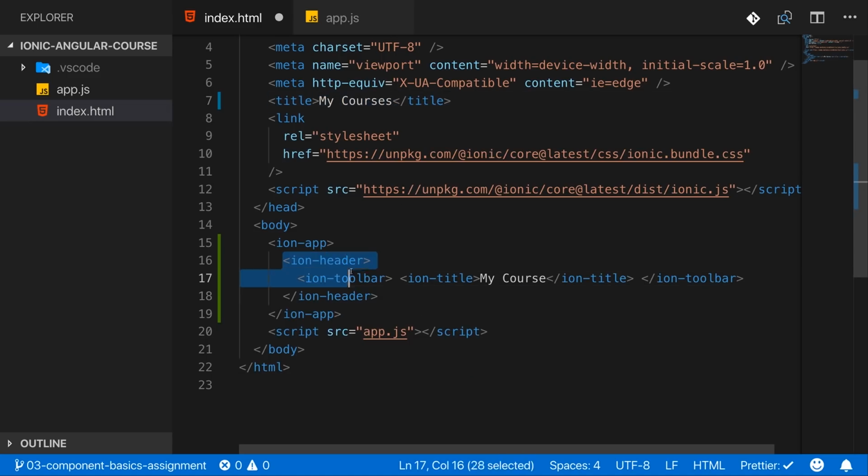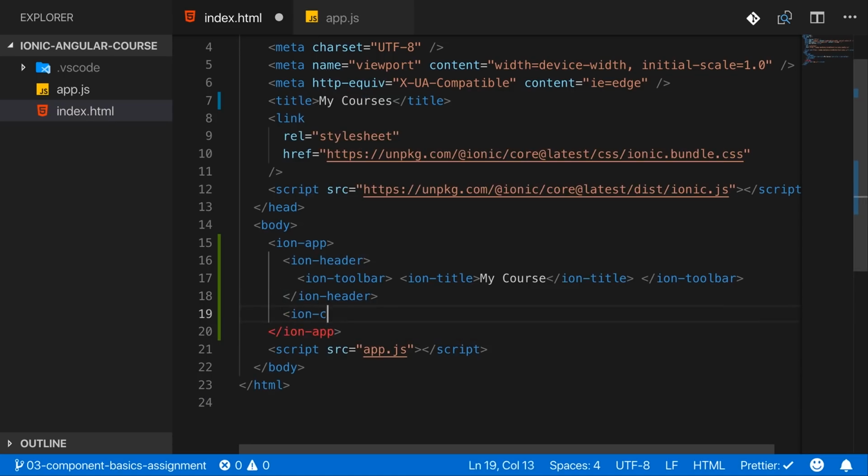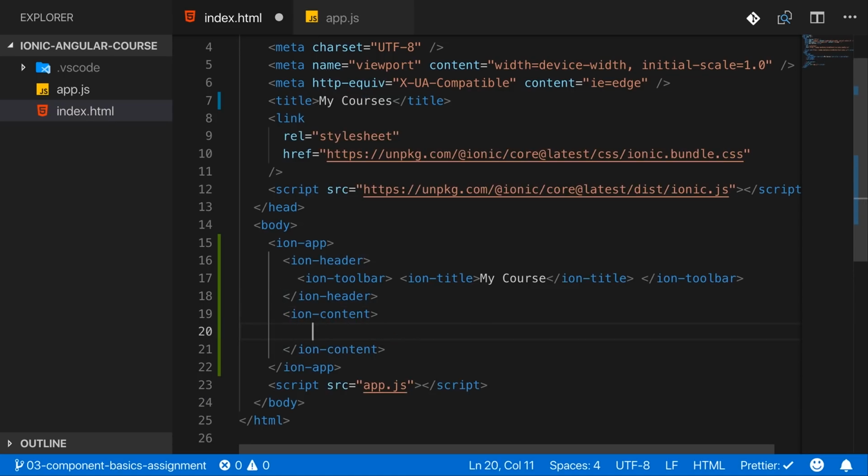So now I added this header and the toolbar with my own title. Below the header, I'll add the Ion content, which will be the area where the main page content gets rendered. Now, in that main content, we need two inputs and then a place to output what the user entered. And this, of course, is very similar to what we did before.